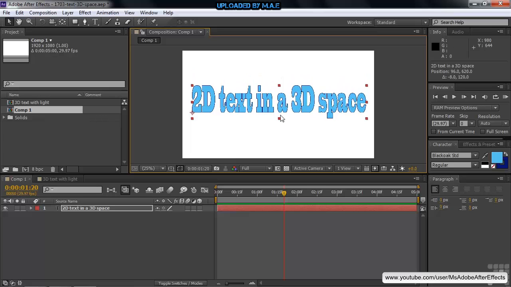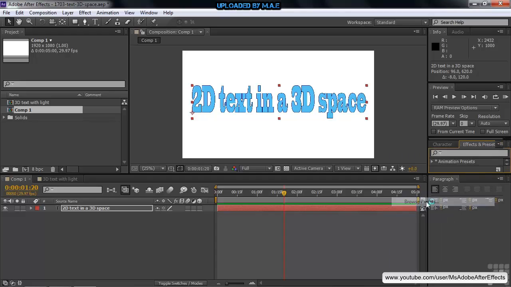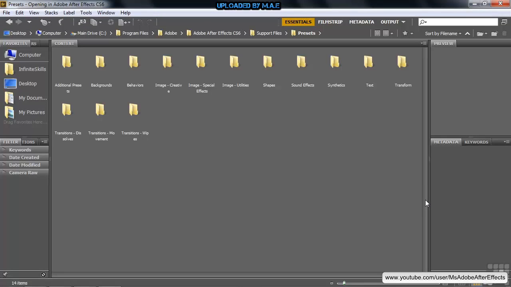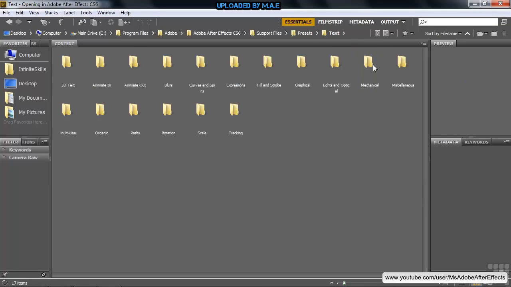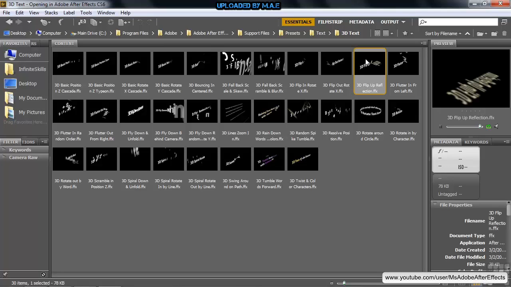Now, before we start animating this text, I want to show you some 3D text animation presets. So go to Effects and Presets, click on that, click on the Panel menu, and then click on Browse Presets. That opens up Bridge, go to Text, and then go to 3D Text. And these are the various presets, and to get a little feel for how they work, just click on one and take a look. The one thing that really does give 3D text a 3D feel is that you can rotate it on the X and the Y axis.